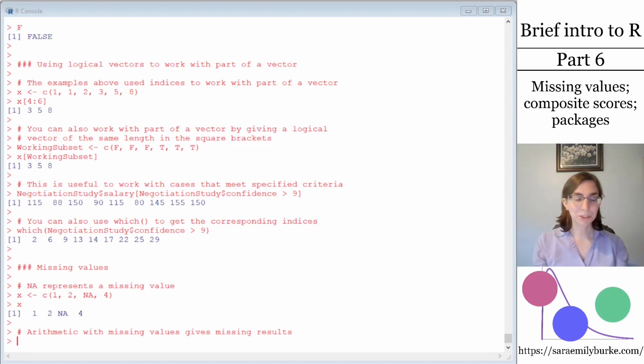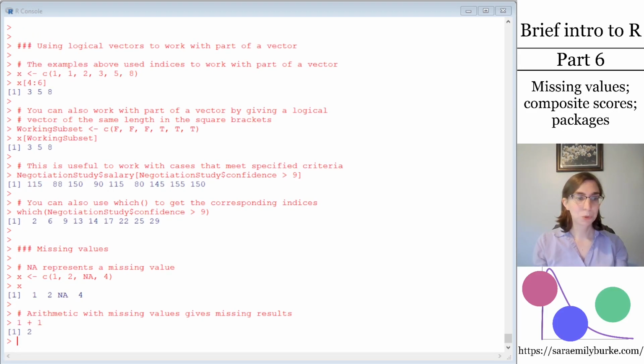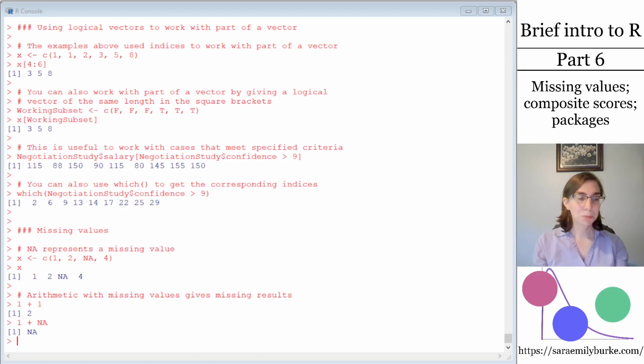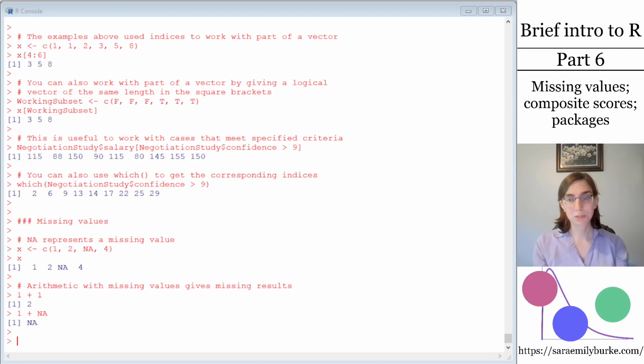Arithmetic with missing values gives missing results. So 1 plus 1 is 2, but 1 plus NA is NA. NA is a placeholder for a value that you're claiming not to know. And so, of course, if you ask what 1 plus something is where you don't know the something, R will tell you that it doesn't know the answer.